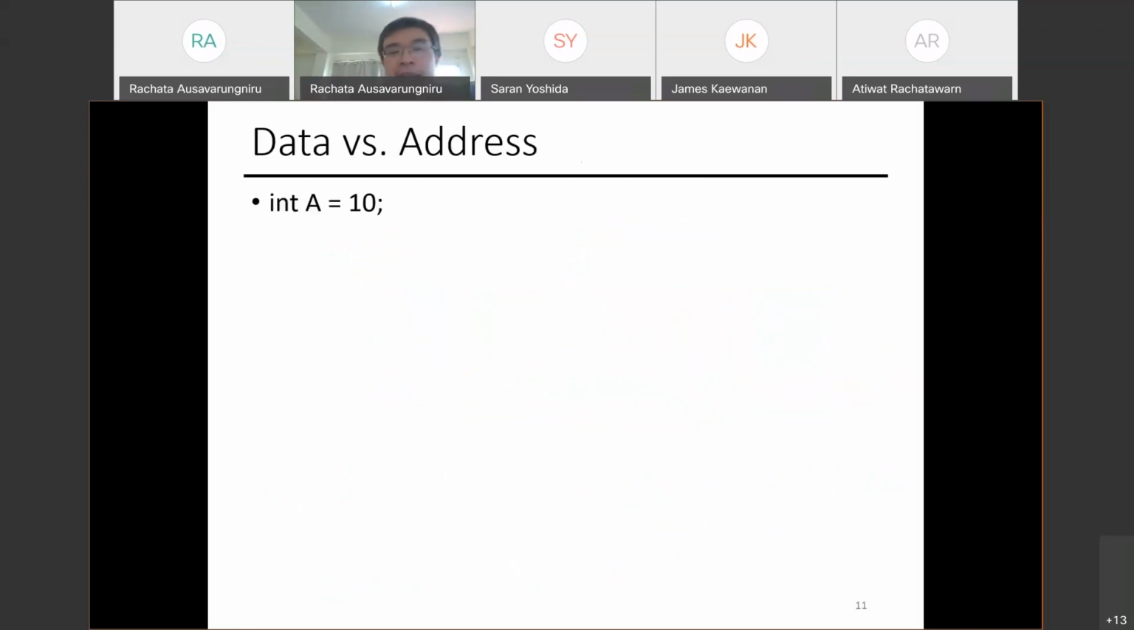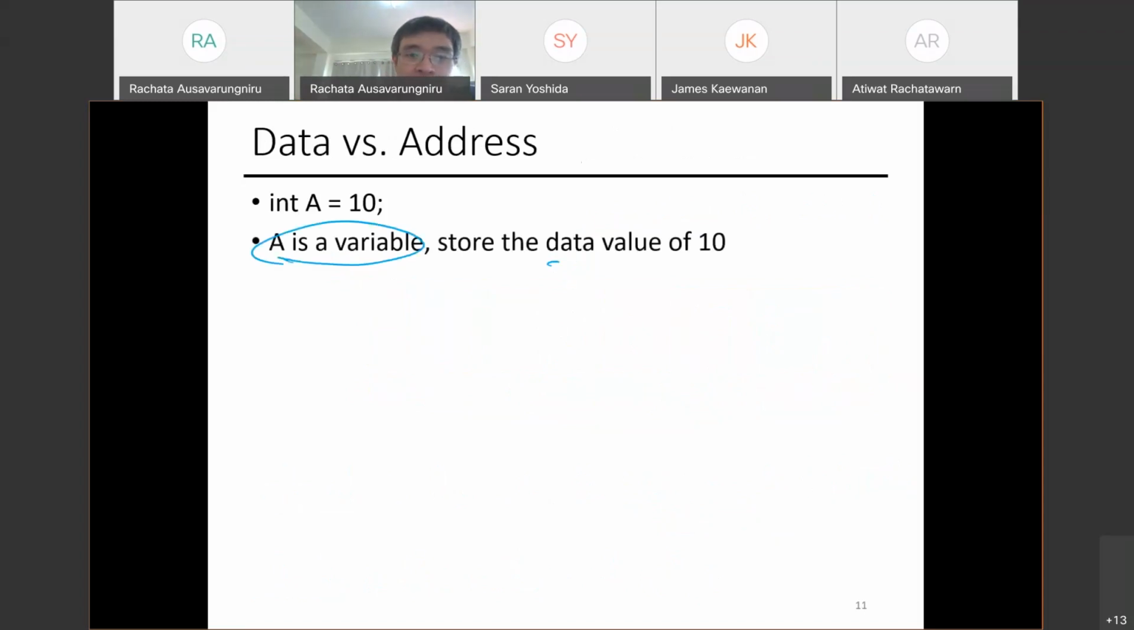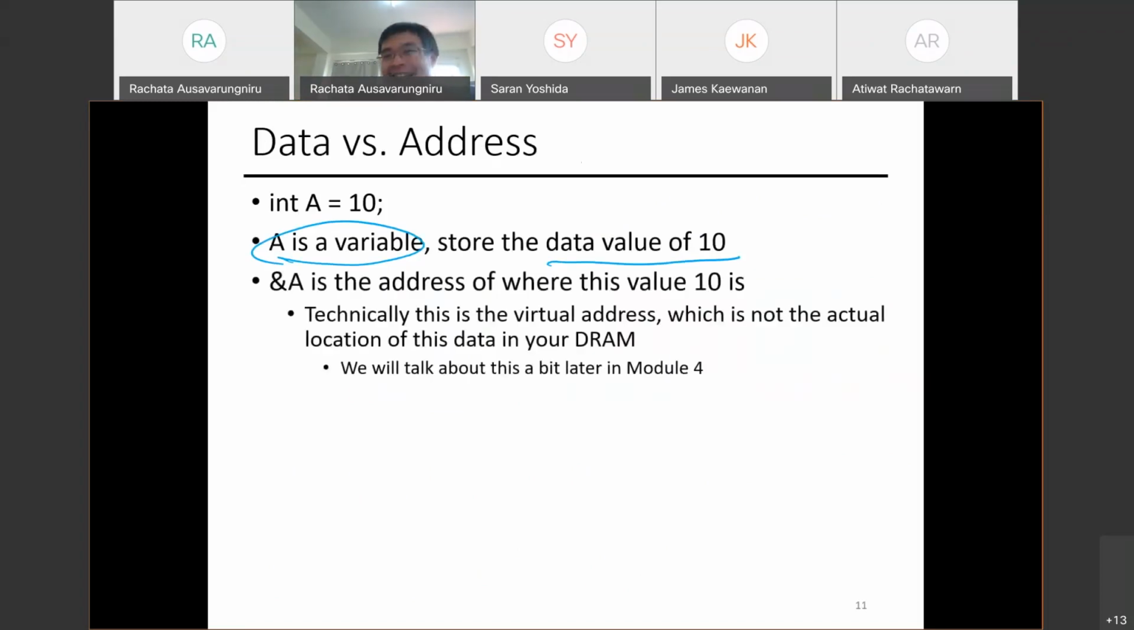As I said, let's say int a equals 10. That's a variable, right? It stores the data value of 10. Ampersand, what we saw in the scanf from last lecture, right? Ampersand means I'll treat whatever value A has, which is right now 10, as an address. Ampersand A becomes the address where 10 points at.